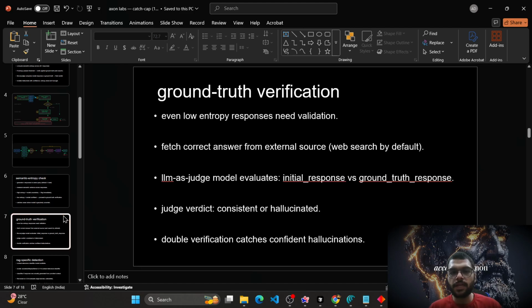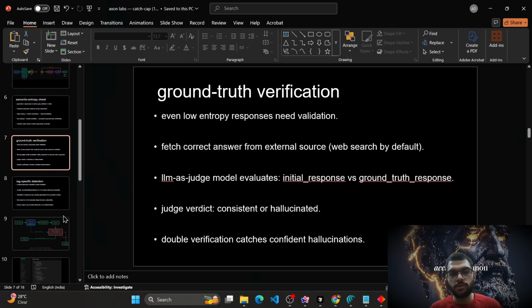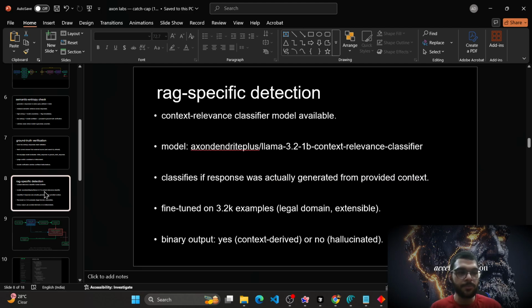Ground truth verification, we have web search. For web search, I have two options right now. So I have Tavily and I have SearXNG, so you can use both. For Tavily, you have to use your own Tavily API key. For SearXNG, you can just deploy it via Docker and use the localhost URL.